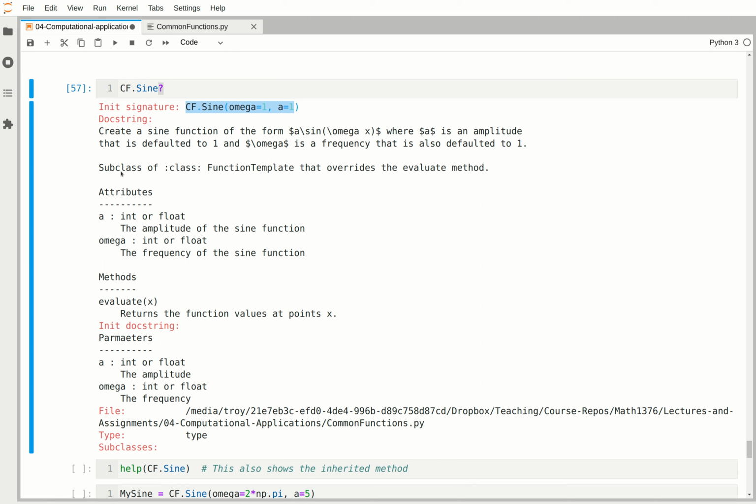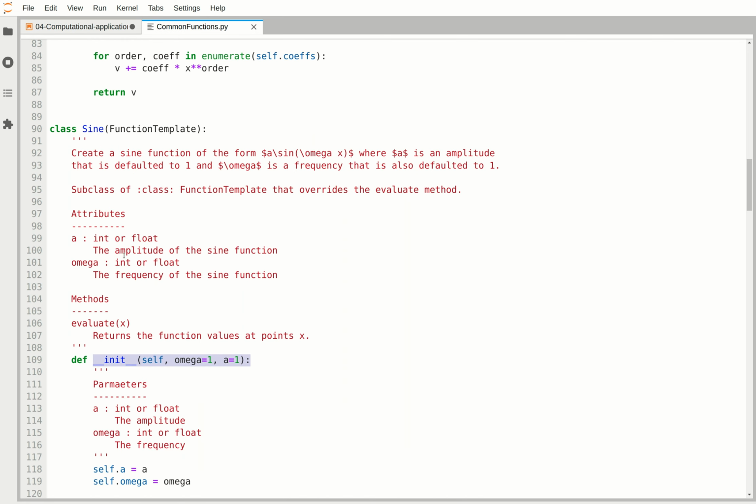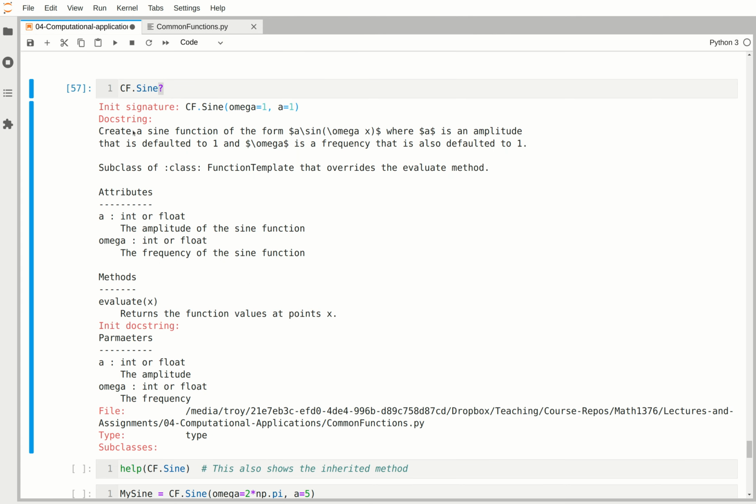All of this information in terms of the attributes, how it's documented, follows best standard practices in terms of what these values are, like A and omega, and what they mean as an integer or float, and it's the amplitude of the sine function or the frequency. This is all described here, and this is following the type of documentation standards that I'm showing for the polynomial activity that was near the front of this notebook, near the top of this lecture notebook.